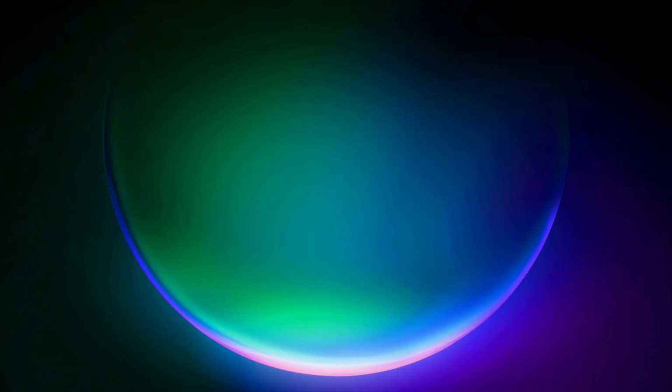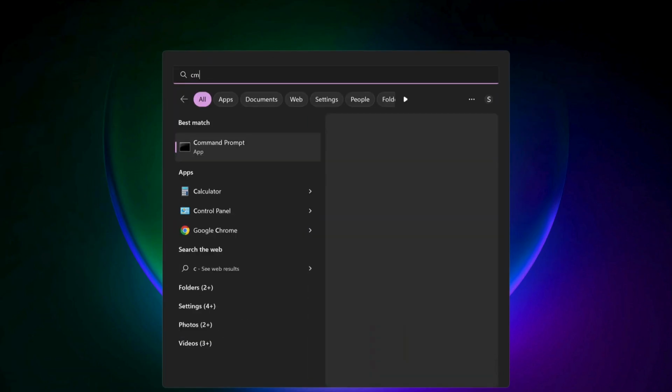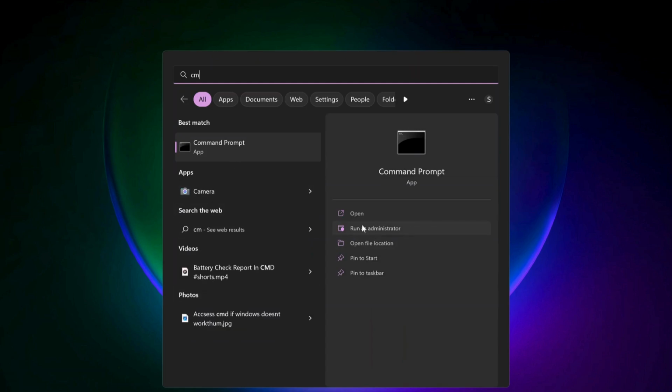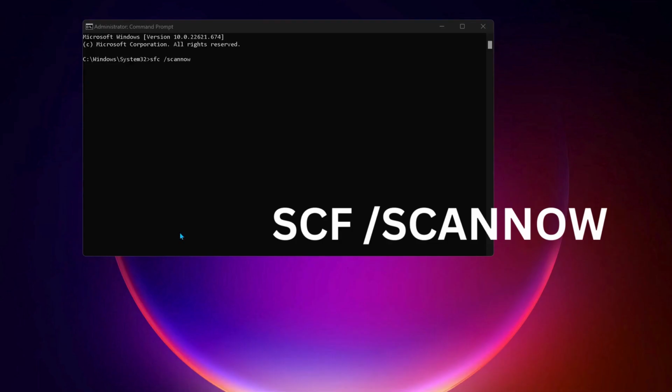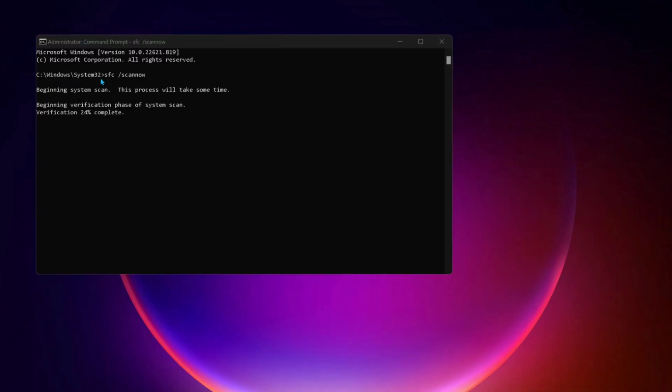And next solution, open up the command prompt. So just go to search and type in there CMD and make sure to run it as administrator. Type this command in the command prompt, sfc /scannow, and then press enter. If there are any bugs on your computer, this command will repair it.